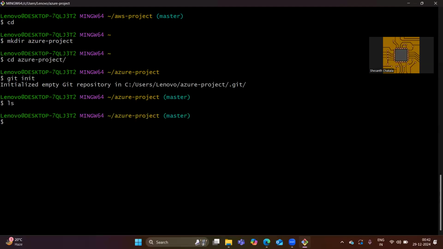There is nothing over here. Now I can see dot git in my Azure hyphen project. Dot git, if anything starts with a dot, it's a hidden file. To check the hidden files, the command is ls hyphen a to show all the hidden files. Hyphen a means all the hidden files. It is showing dot slash dot dot slash dot git.